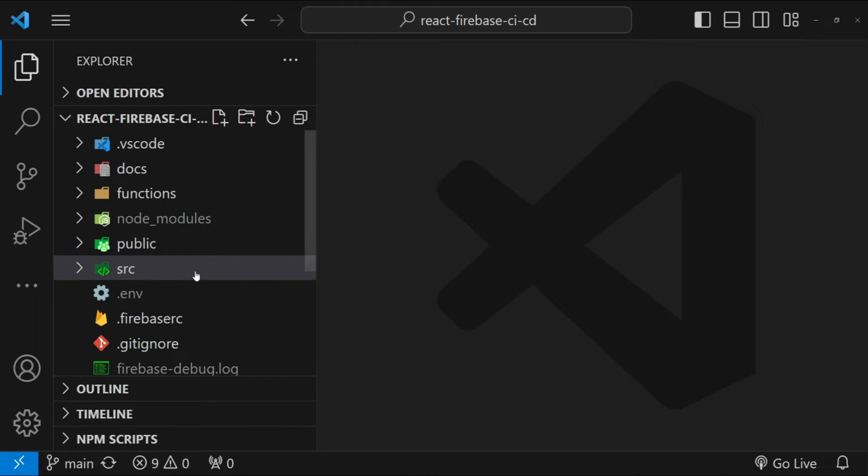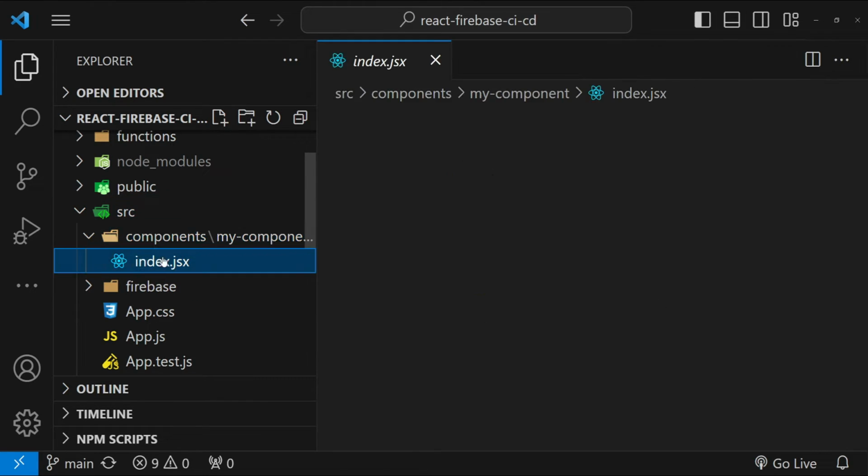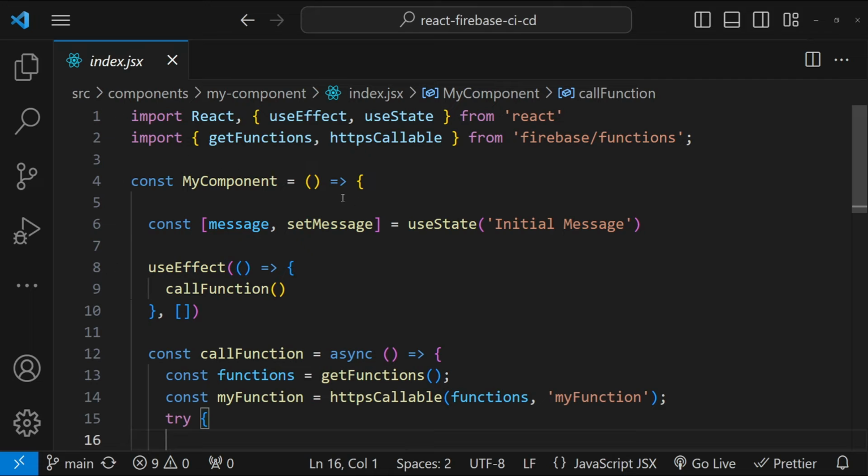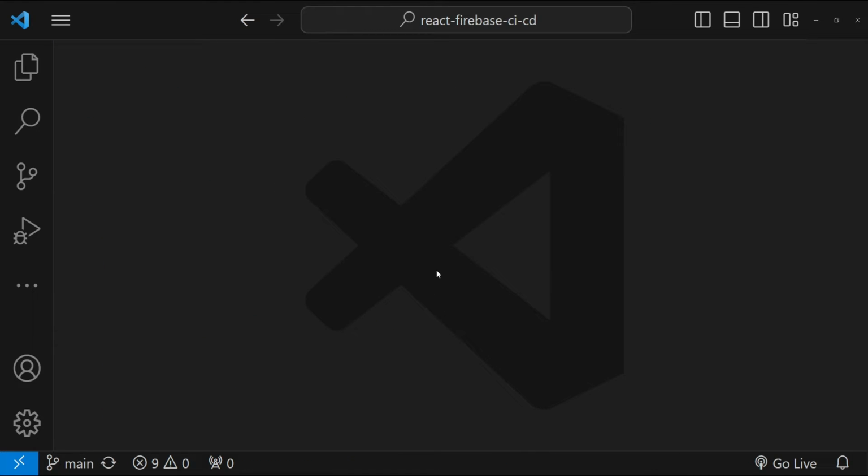Now let's see what is already there in terms of the React component and Firebase function. So we have a default component which is simply calling a Firebase function, and the message which is returned is displayed on the screen so that we will know that our deployment is successful. Okay, so let's get started with creating our workflow file.